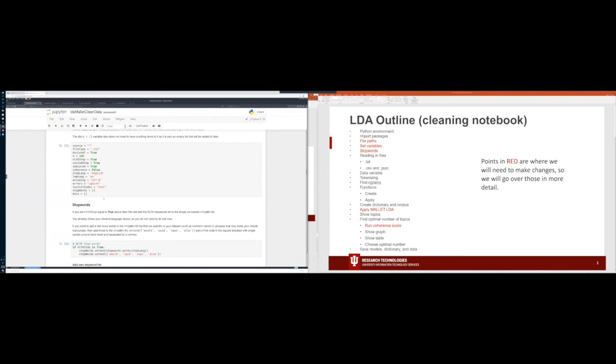Coherence, we set it to false. This is just saying I want to run the coherence scores that we talked about earlier. But again, remember that will make this take a lot longer because you are basically running the LDA repeatedly. But for speed, we've set it to false. Our stop word language is English, same with the lemmatizer. And there are different options in NLTK for the stop words and in spaCy for the lemmatizer. So you can actually lemmatize in Spanish and stop words. There's a Spanish list, French, and all that.